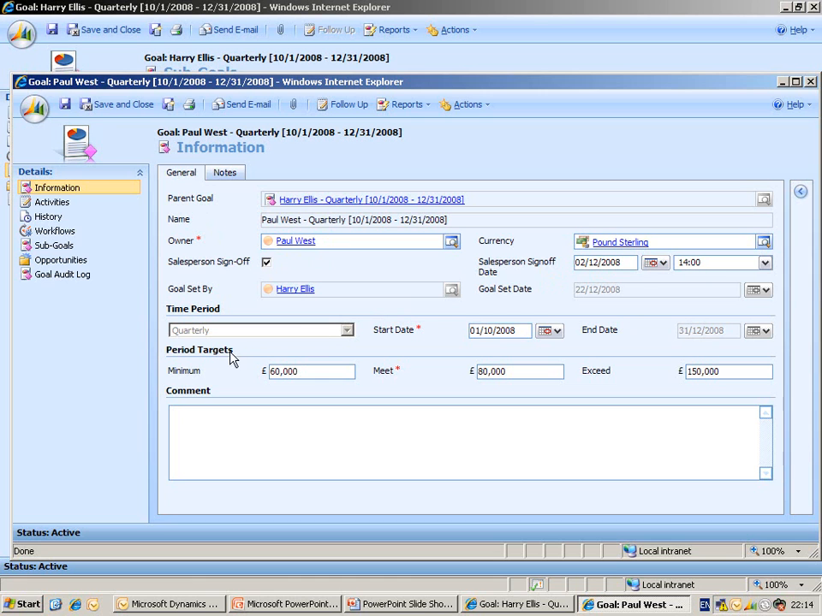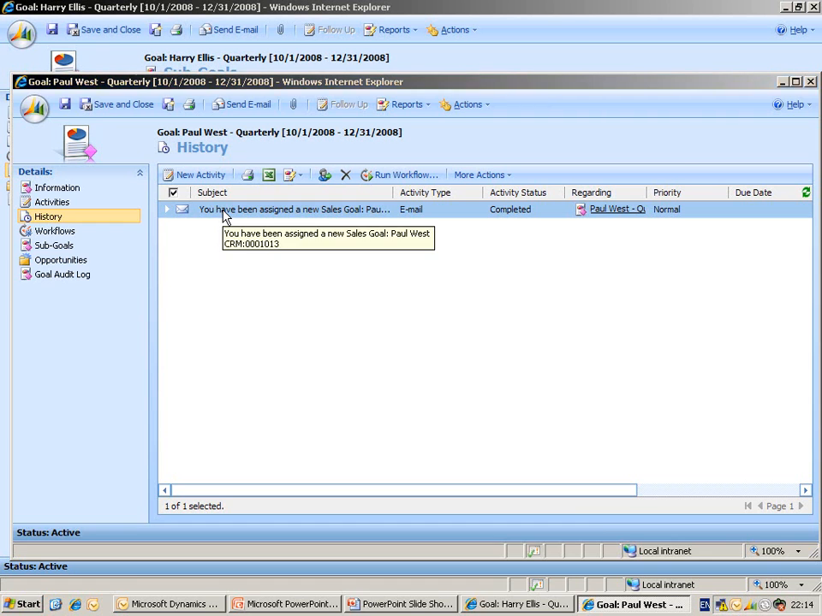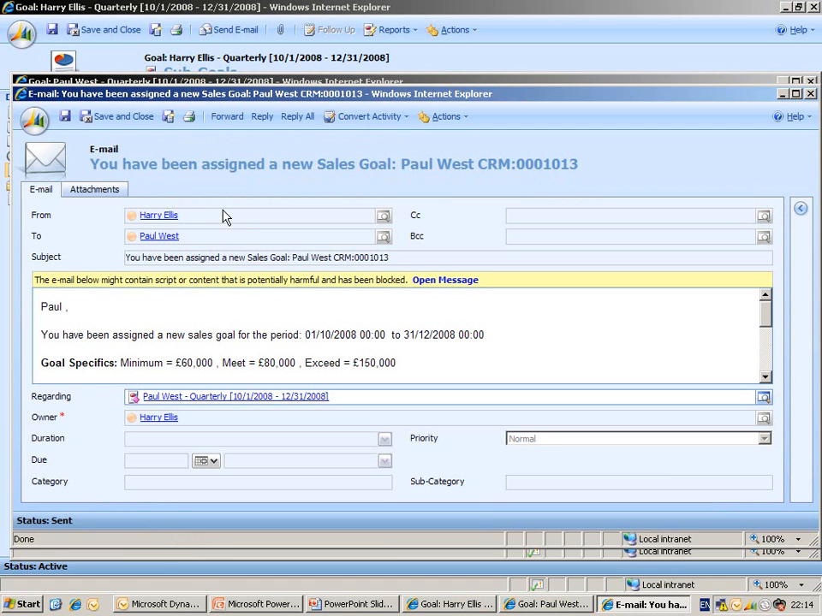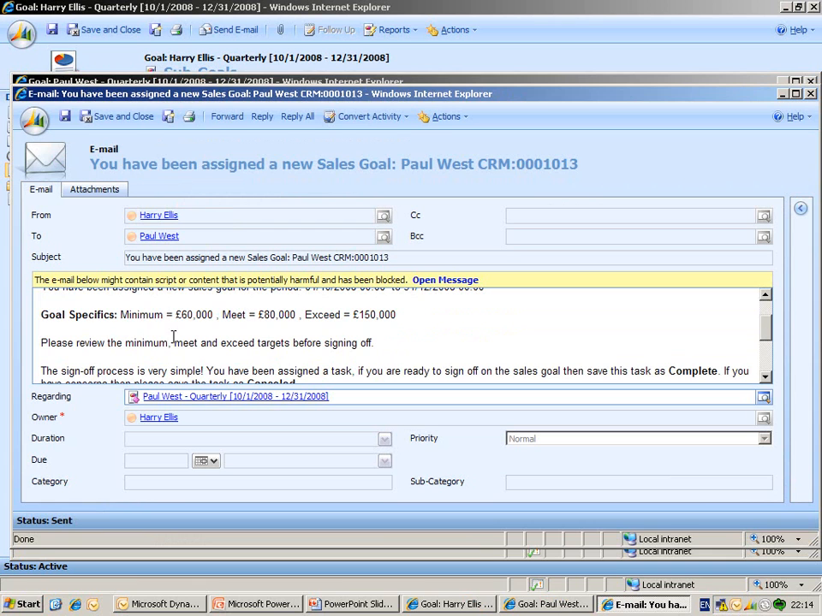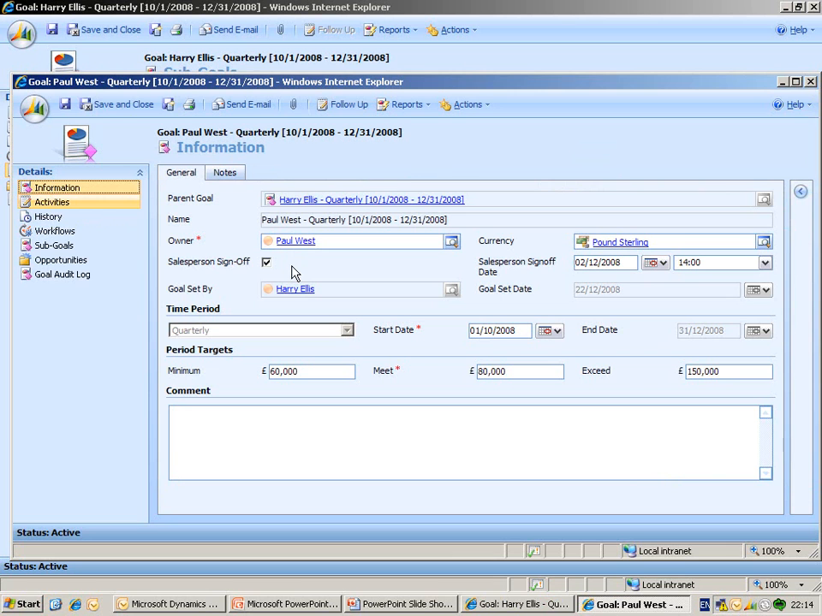Those target settings at the bottom are also slightly less than Harry's, and I can start to identify when he signed off that information through a notification that's been fired off from Workflow. The moment that those goals were set, that email was then sent out to Paul, informing him of the period that that goal starts and finishes, and the goal specifics as well. So therefore, the salesperson gets instant visibility on any changes to the sales goals and has the ability to track any sign-off information should they wish.